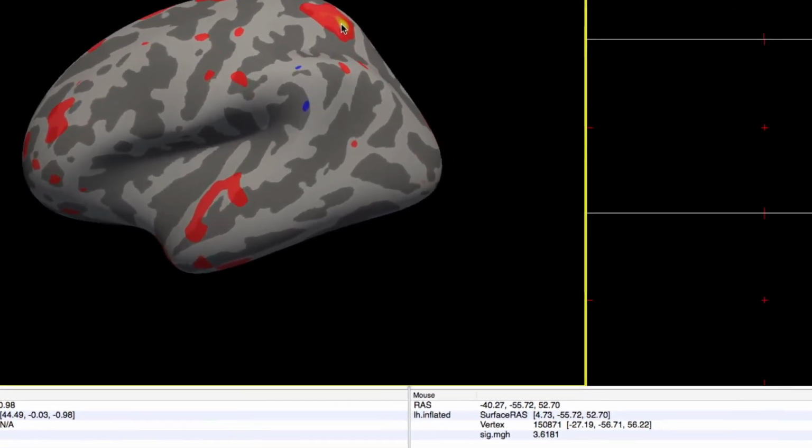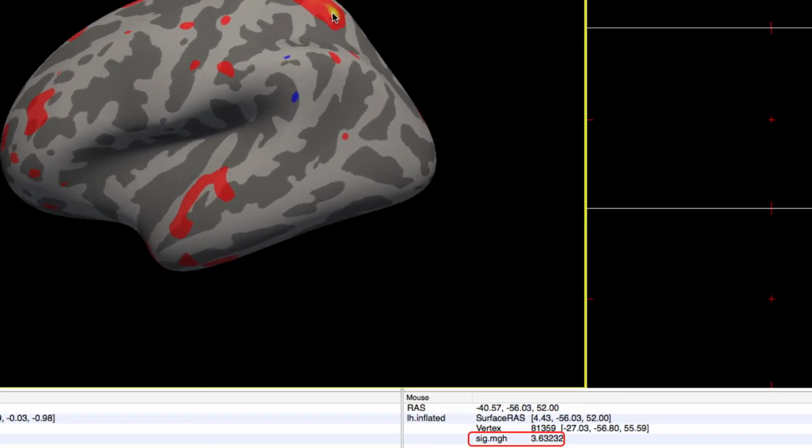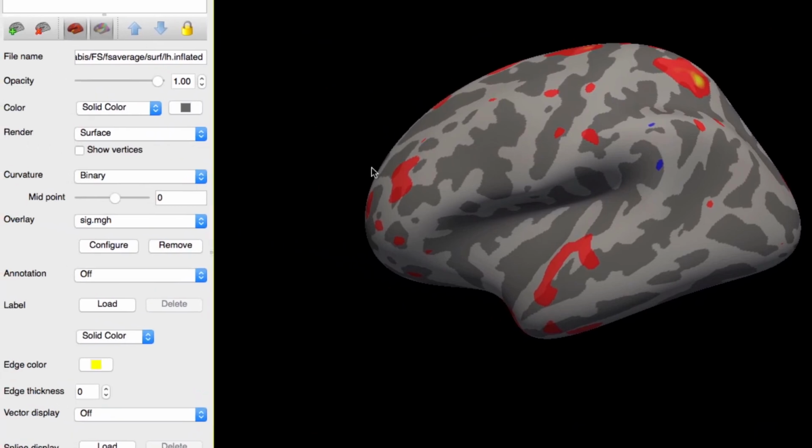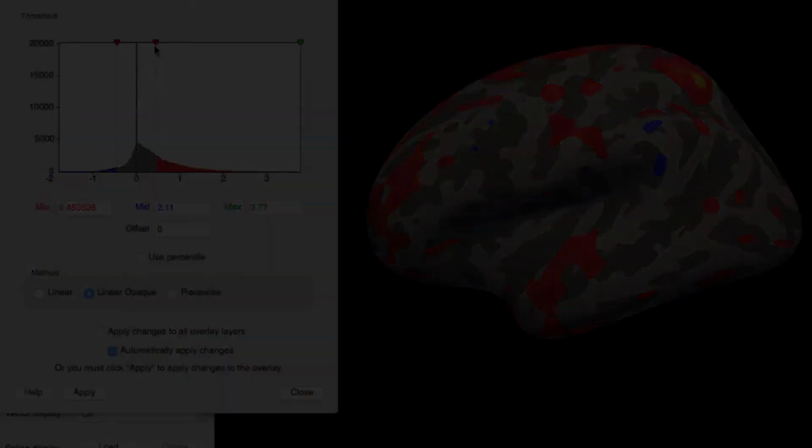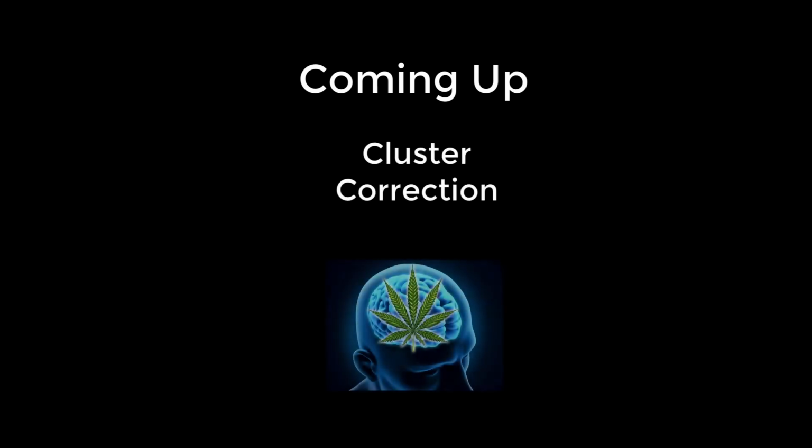Also be aware that FreeSurfer uses negative log 10 notation. In other words, a value of 3 corresponds to a p-value of 0.001. Click on Configure to change the threshold of what is displayed on the brain. We're almost there. In the next video, we will cover cluster correction to determine once and for all where marijuana is located in the brain.